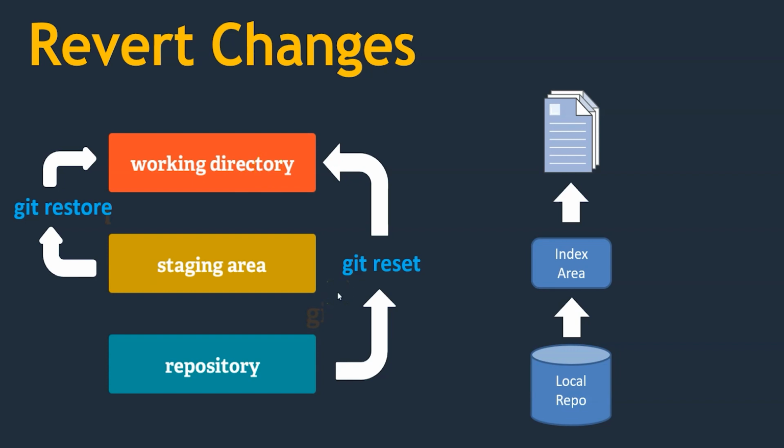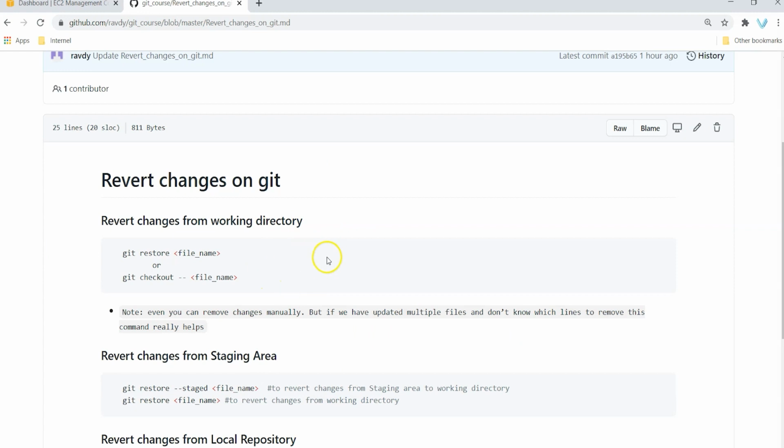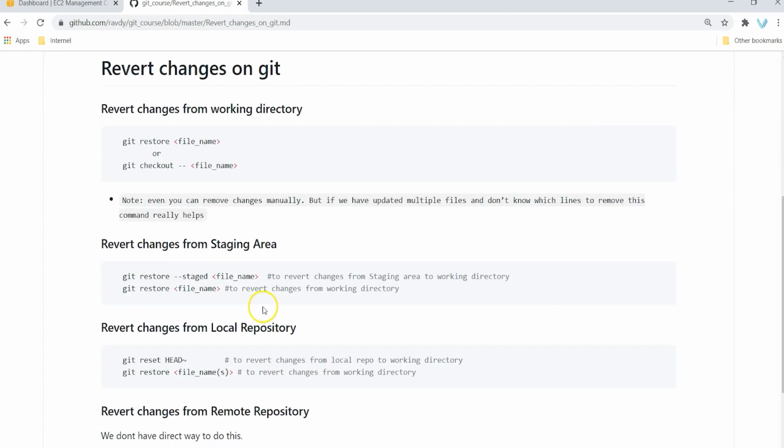Let me show you the relevant document for this. So this is the document, revert changes from staging area. We should execute git restore --staged. Even for the working directory we use git restore followed by the file name, but if it is already in the staging area, then we can use git restore --staged followed by the file name. This command discards changes only in the staging area, not in the working directory. Now you know how to discard changes in the working directory. Either of these commands we should execute. That is the reason I have added it here.